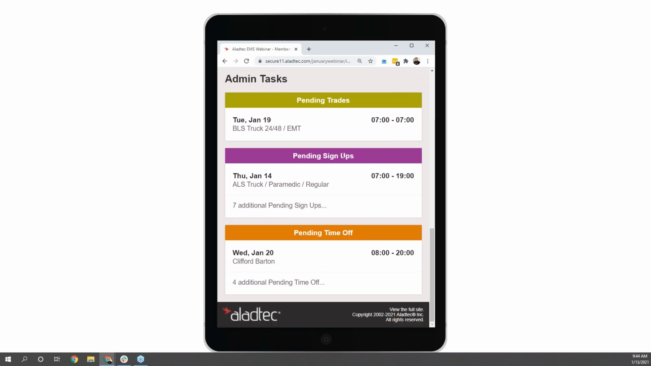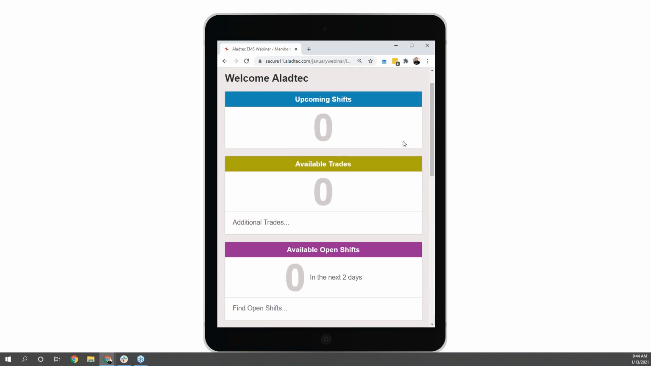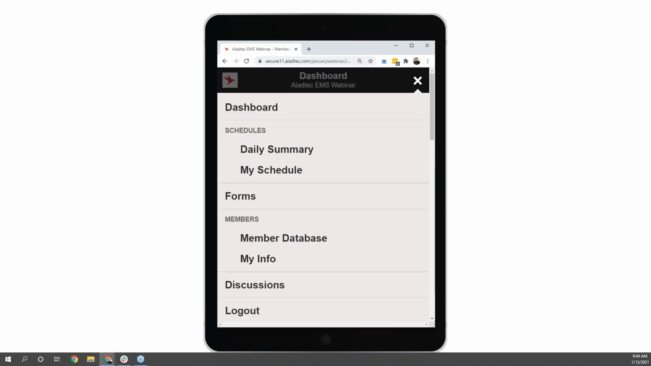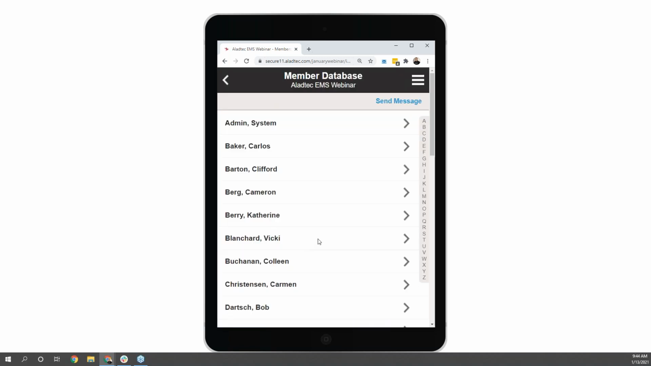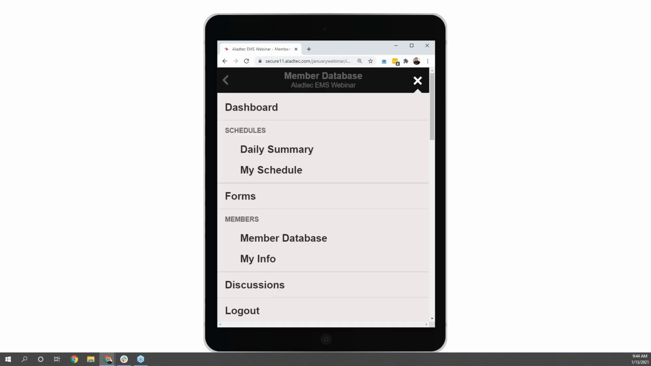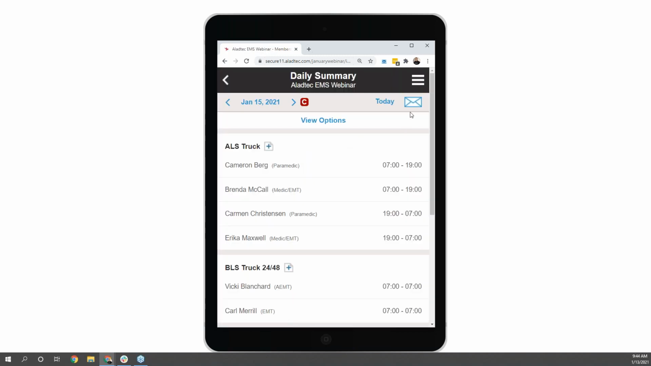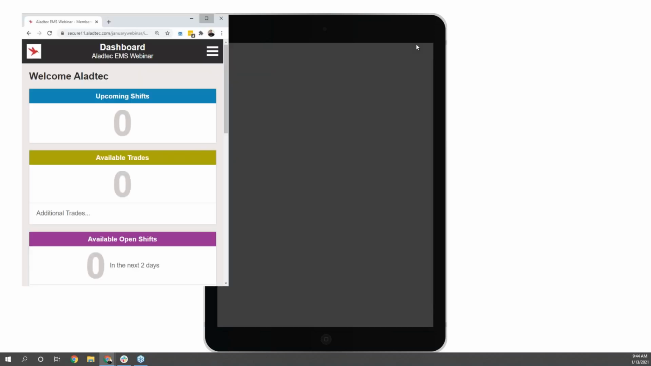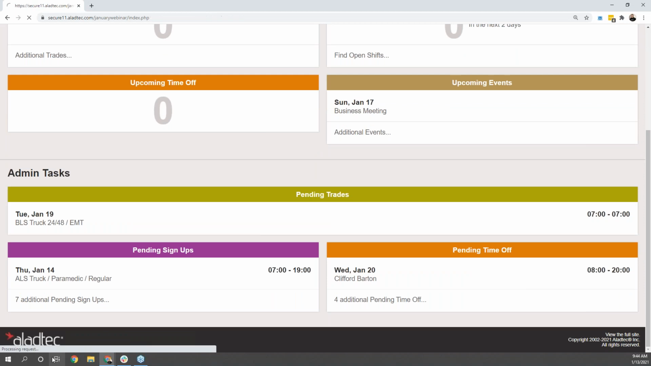You can approve trades, approve signups, approve time off. If you need to grab somebody's emergency contact information, you can quickly pull into the member database from your mobile version and see the details associated with any user that you need right from here as well. You'll also be able, back on that full site, or I'm sorry, on the mobile version, to see that daily summary and can even send out those alerts for coverage and see what shift is on which day now that we added those labels in. Okay, perfect. Back to the full site.